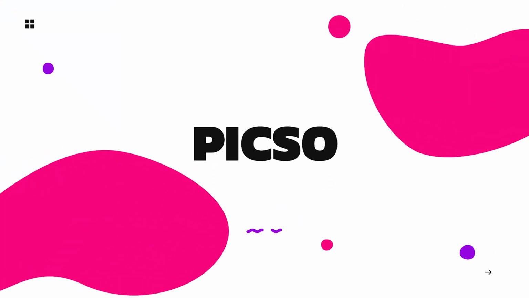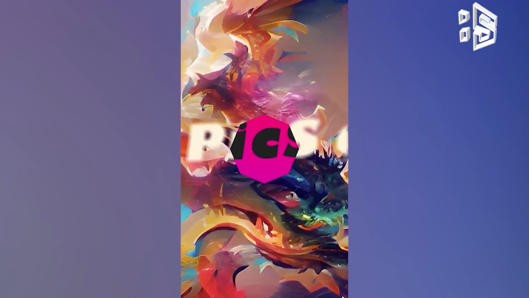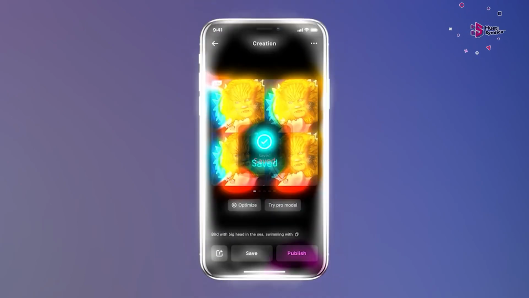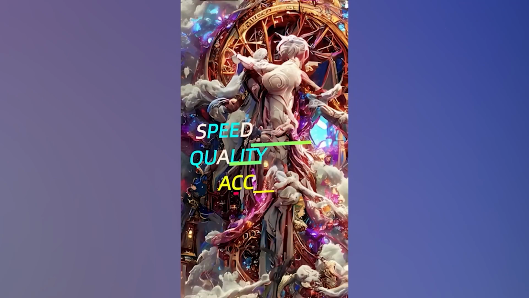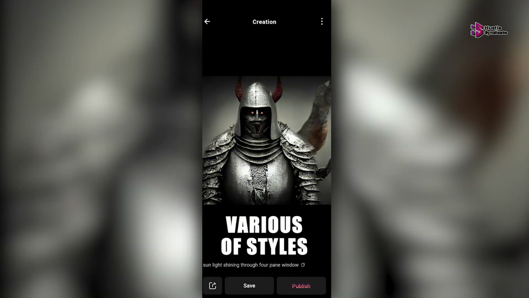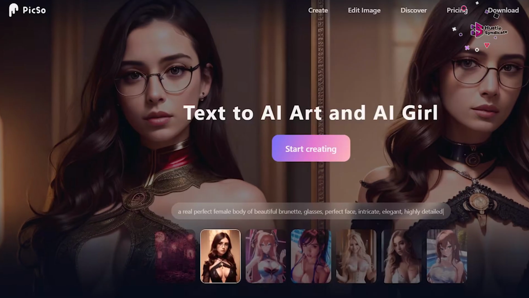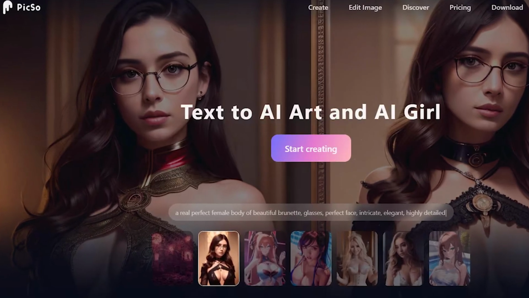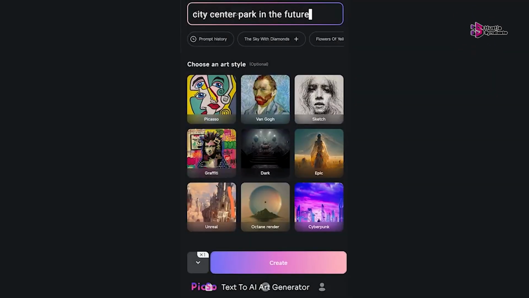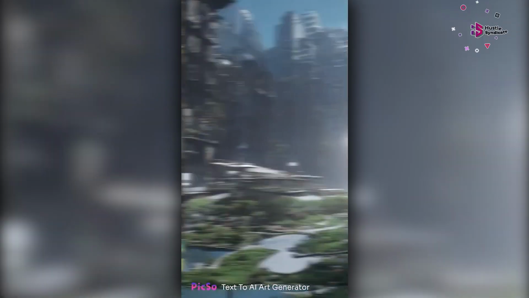PicSo. PicSo, functioning as an AI image generator, employs generative adversarial networks (GANs) to craft high-quality and distinct images. Notably, it has gained popularity as an AI art generator, including NSFW, making it a preferred choice for adults. One standout feature of PicSo is its capacity to create anime-style images, making it particularly appealing to enthusiasts of anime.